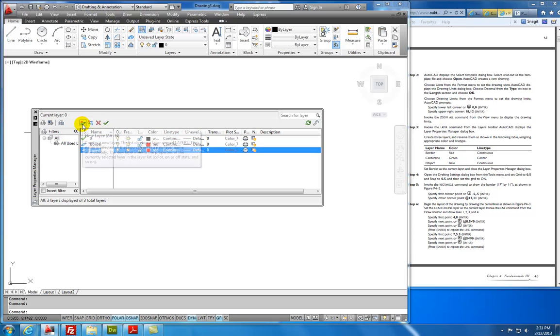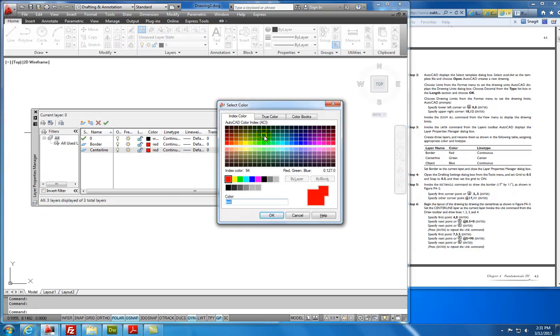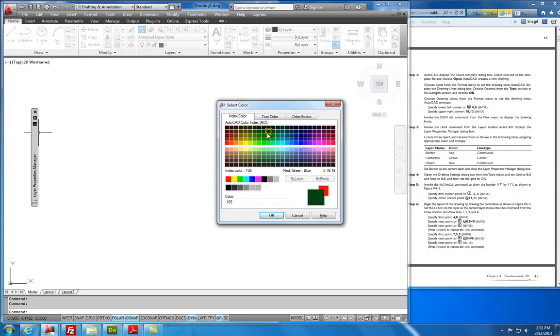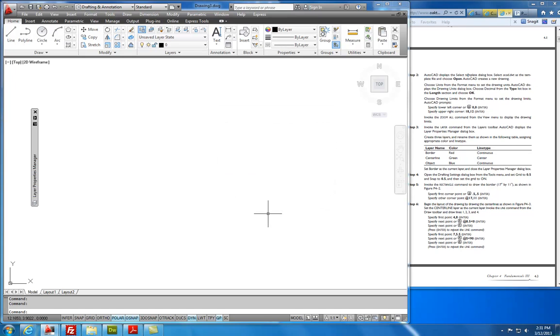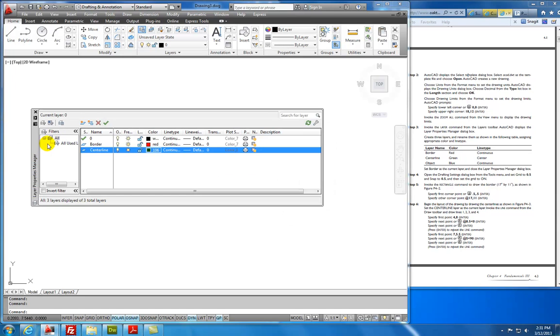I'll say new again, and my next layer name will be centerline, C-E-N-T-E-R-L-I-N-E, and the color for that will be green, so I'll click on that. And I'm going to make it a dark green, and I'll say OK. And the line type on that needs to be a line type of center.